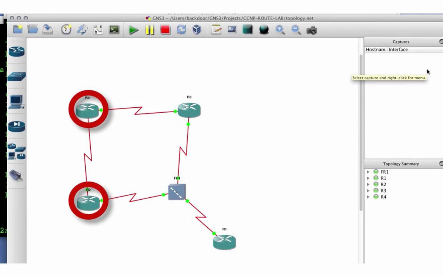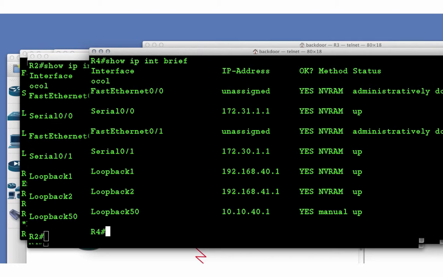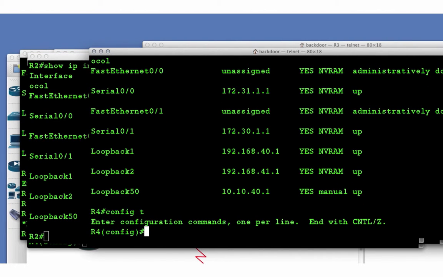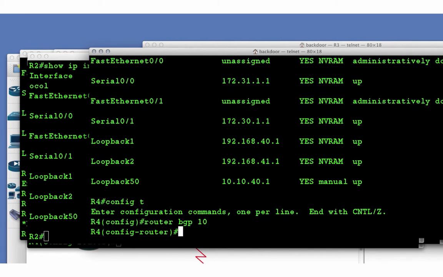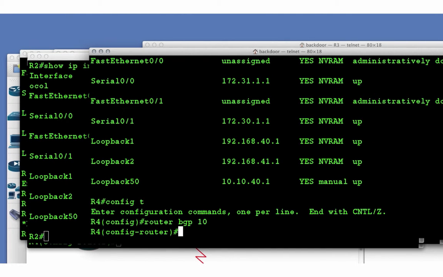Let's jump into the lab, and today we'll be working on the point-to-point between router 2 and router 4. So here we want to enable BGP on router 4, and we simply do that by typing router BGP, and let's say our autonomous system number is 10. Now we want to establish a neighbor relationship with router 2 to their serial interface. So then we type in neighbor, the IP address of our neighbor, and then the remote AS, and we'll say their remote AS is 10 as well.